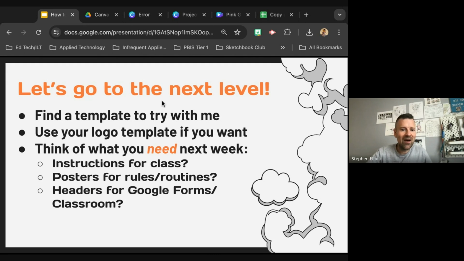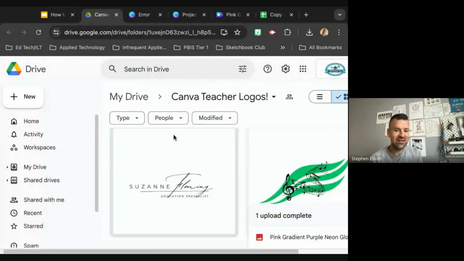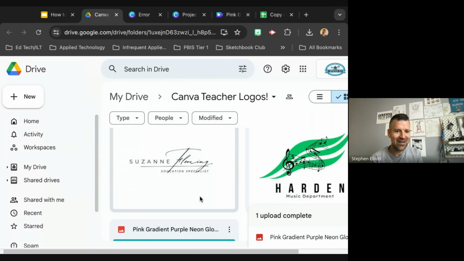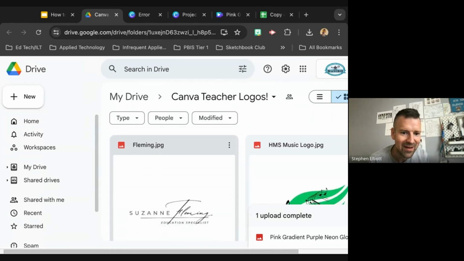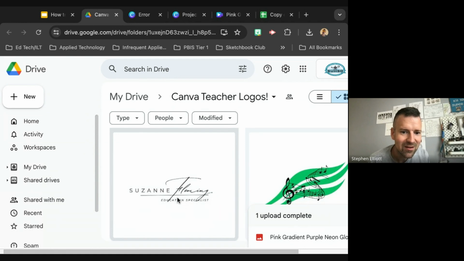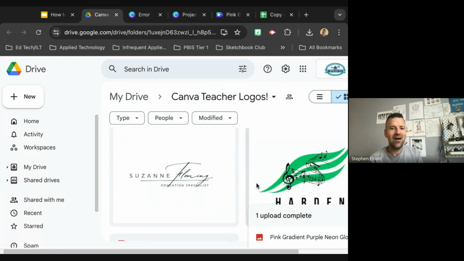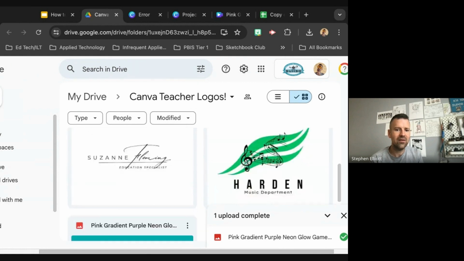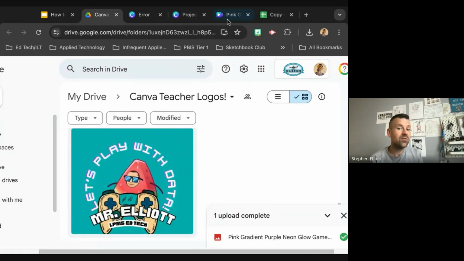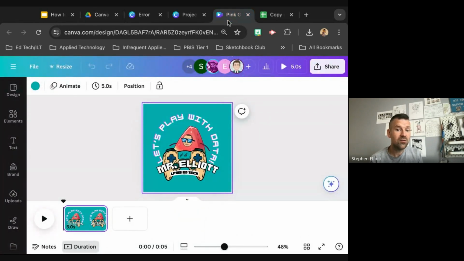What we're going to do now is we're going to try and play with some of the more advanced features of Canva, and you can use the template that you made. I'm just checking to see, do we have, okay, we've got a couple more. We've got one more. Thank you, Suzanne, for that lovely logo. Very fancy. You can take what you have, what you've been working on, or grab a template for something that you need.